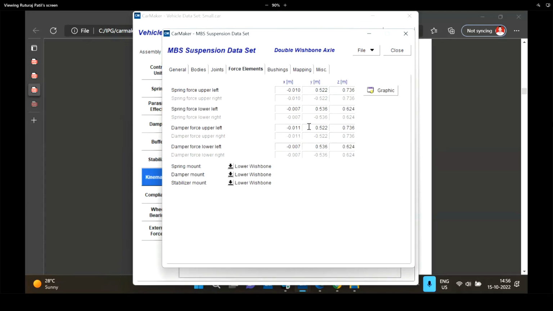Moving on to the force elements. As I mentioned, in joints we are excluding the spring and damper elements. Now, coming to the force elements, we are adding the hard points of the spring and the damper element, so here we can mention those values. The next part in force elements is where the spring is, where the damper is, and where the stabilizer is mounted. Using this option, you can choose where your spring, damper, and stabilizer have been mounted, either the lower arm or the wheel carrier.